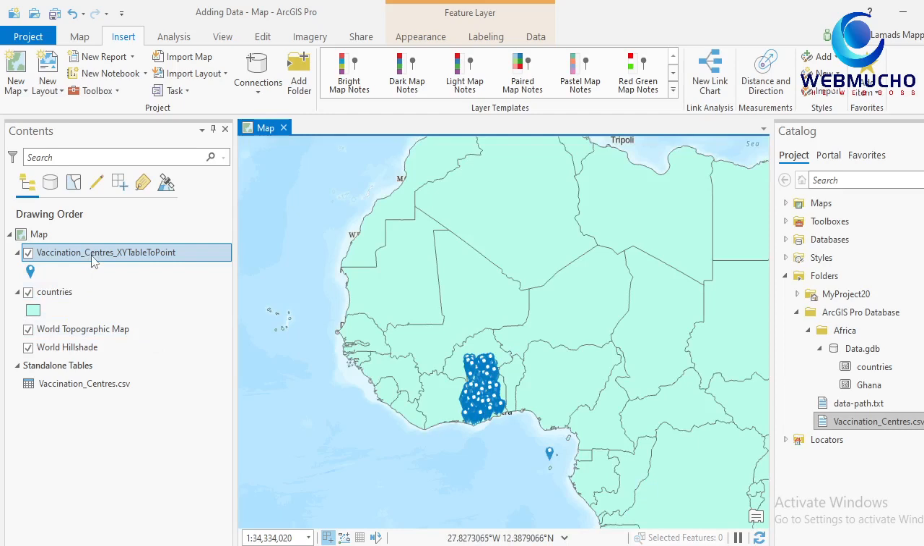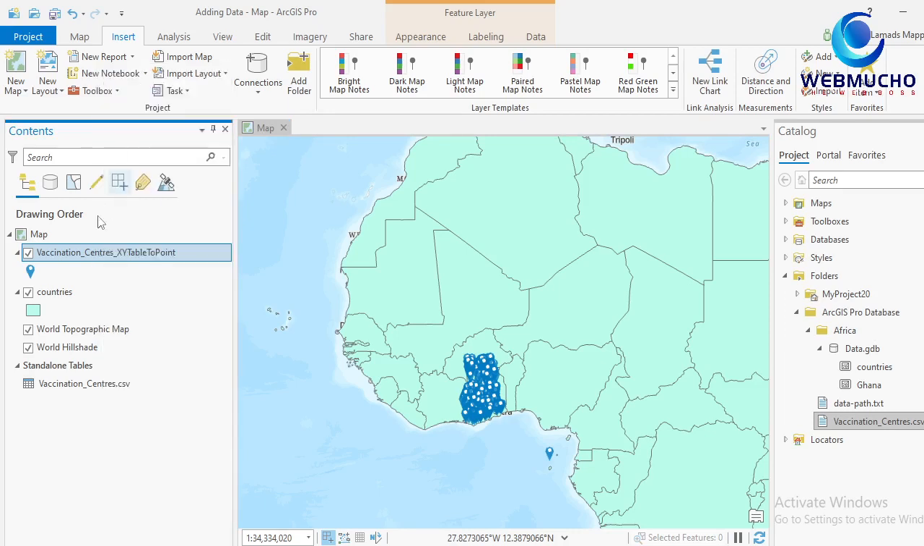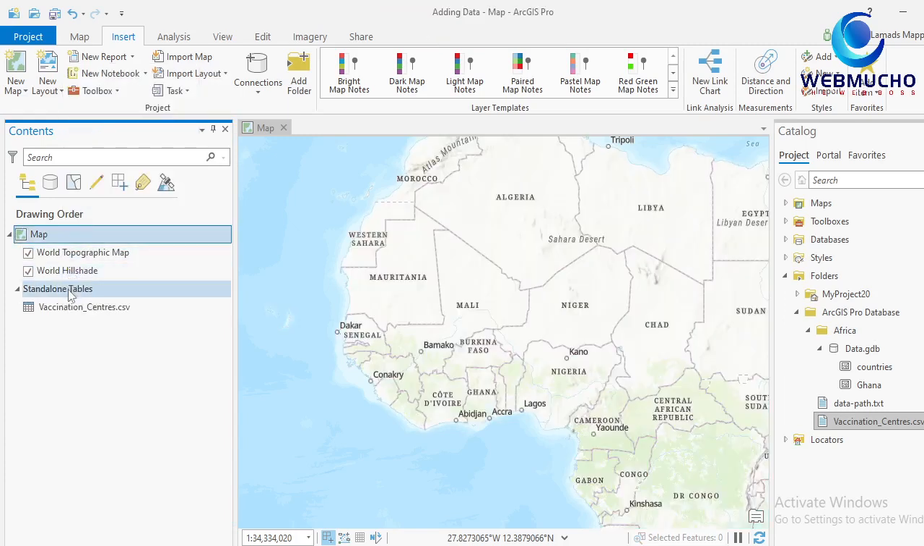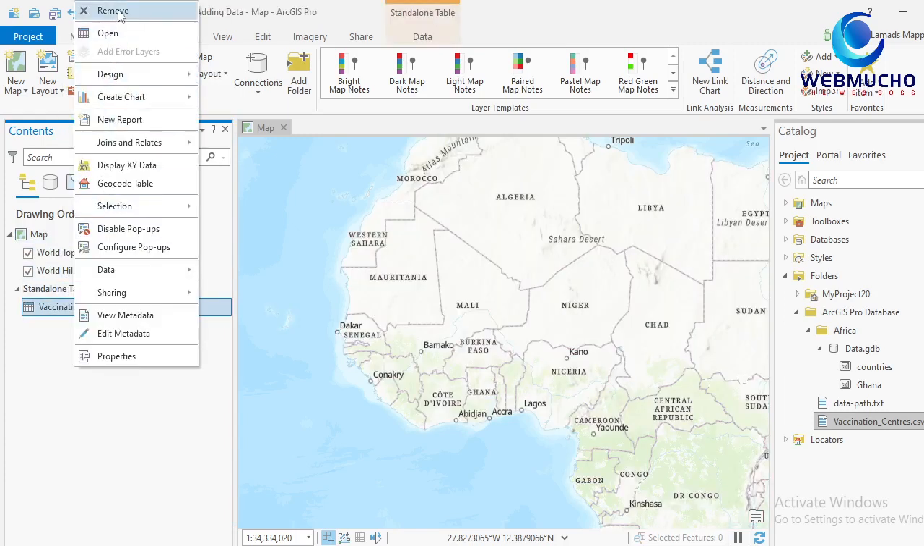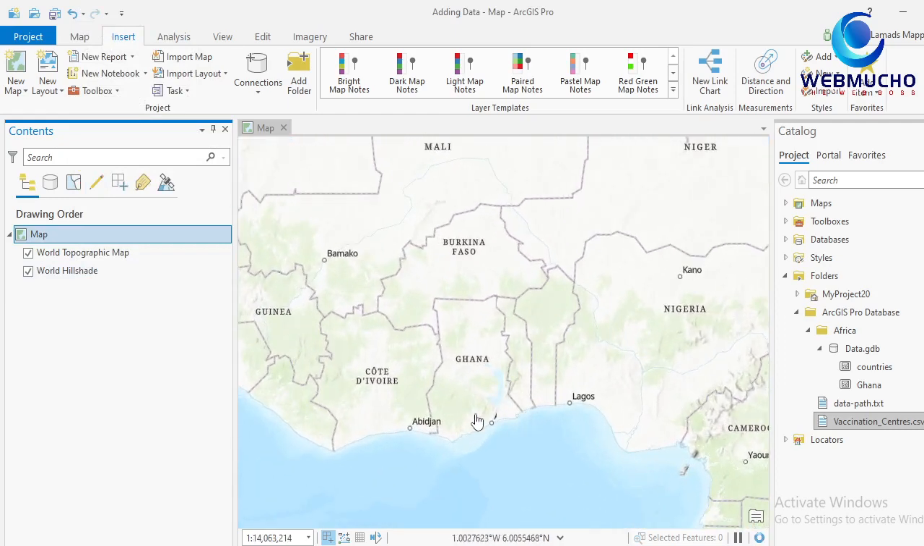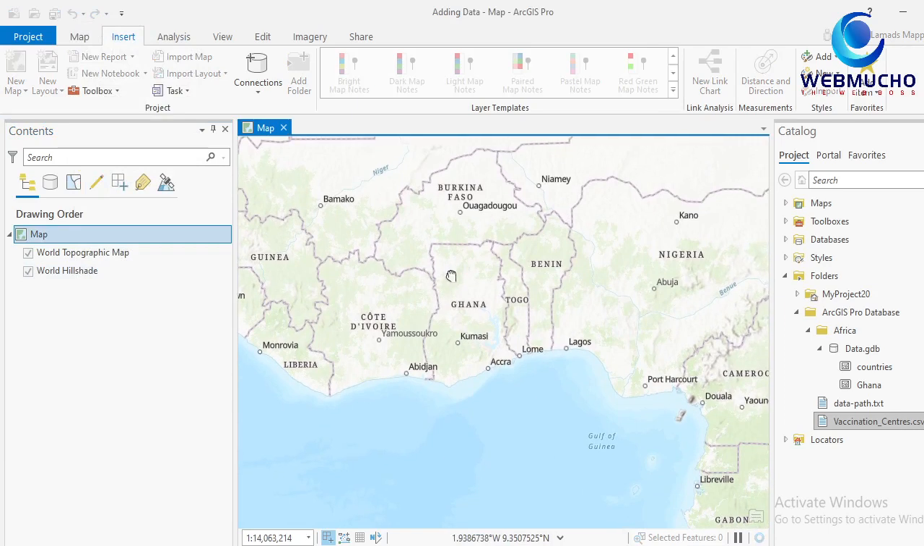So we'll look at method number 2, where I would use the add data button. I'll remove my layers. I'll remove this, and then I'll remove everything. Good. Now there's no data on my map except the base map. Now let's look at method number 2, where we use the add data button.